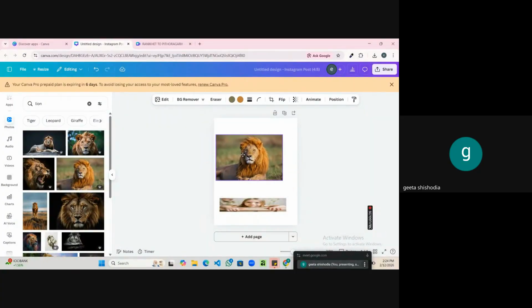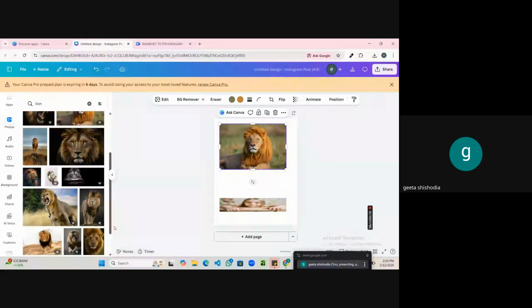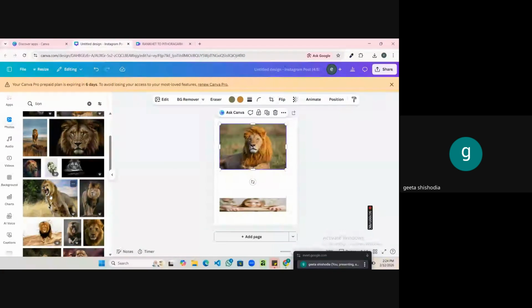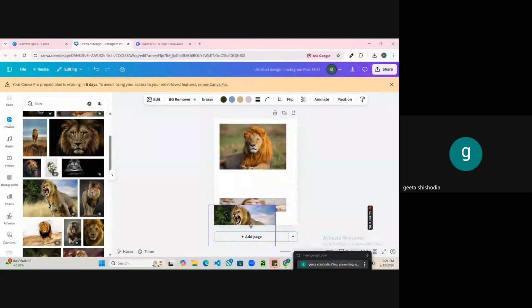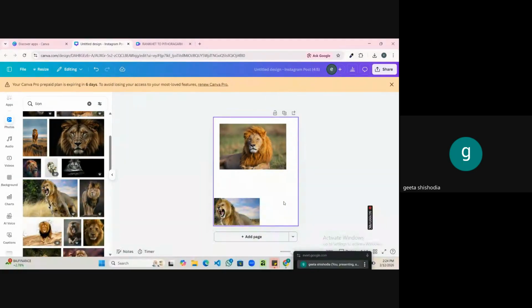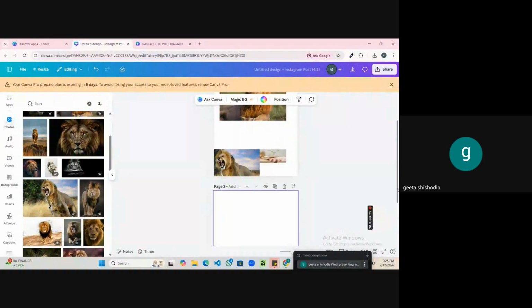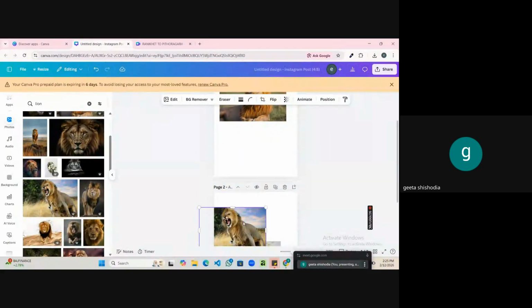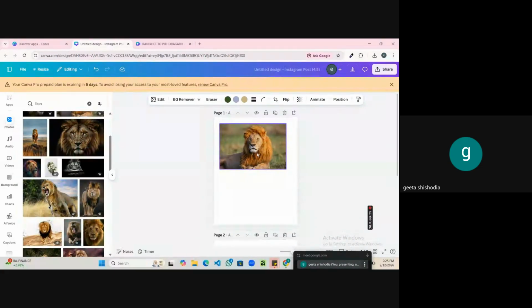Let's take another image also. Let's see which one is looking better. This one, roaring image. Okay, let me delete it. Okay, undo it and add another page. Okay, I'm dragging these two images to the next page. So first of all, let's try out on this image. Okay, so where were we?